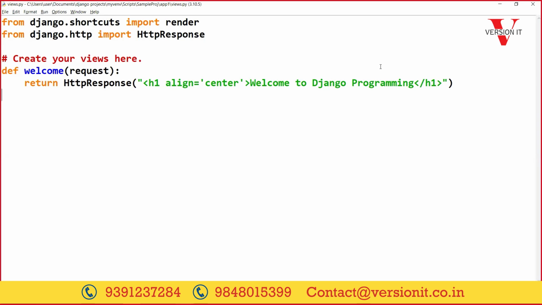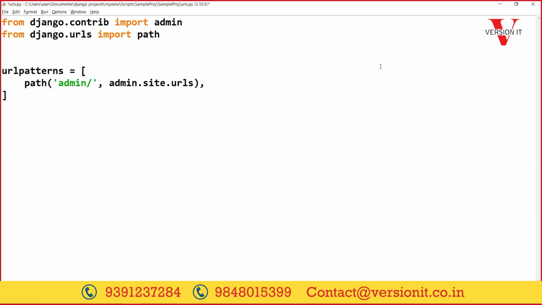In which file is it? Views.py. Where is views.py available? In the app folder. So first we have to import that views file: from app1 import views. That means in the app1 folder, there is a file called views.py available. I am importing it.